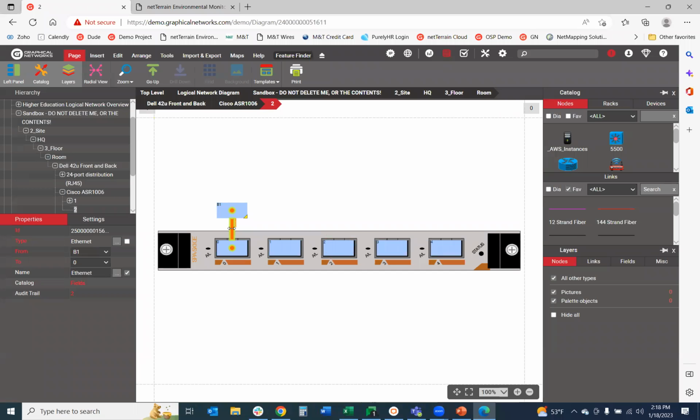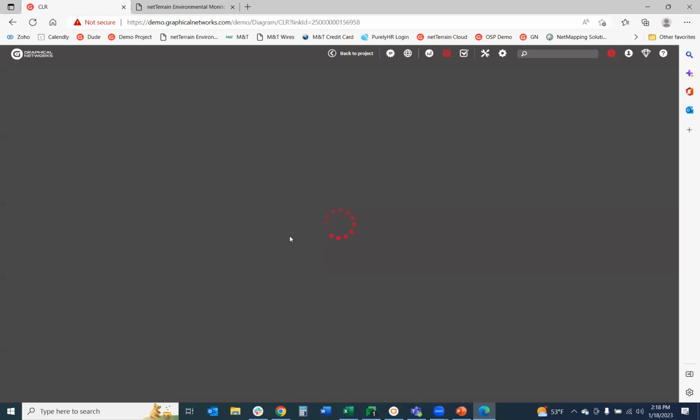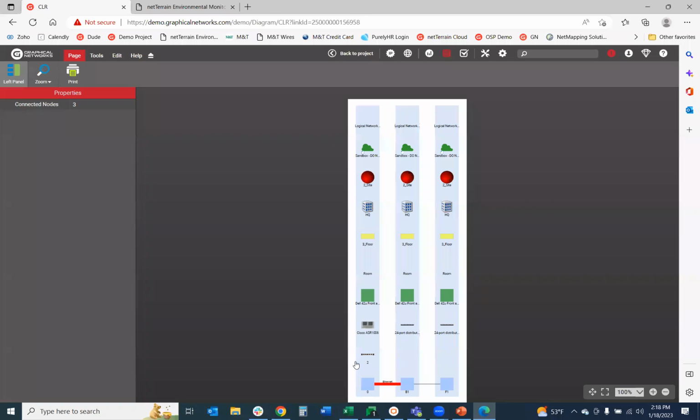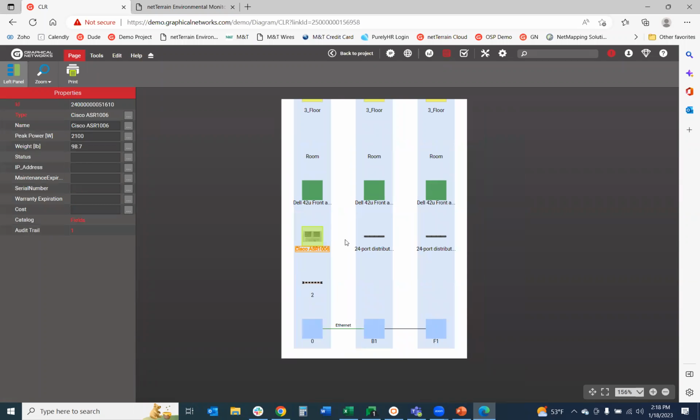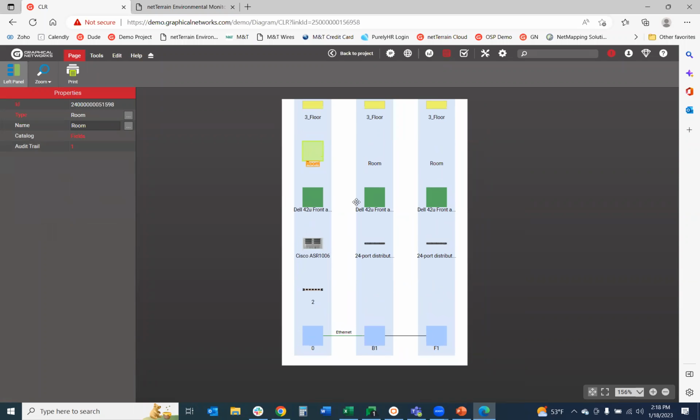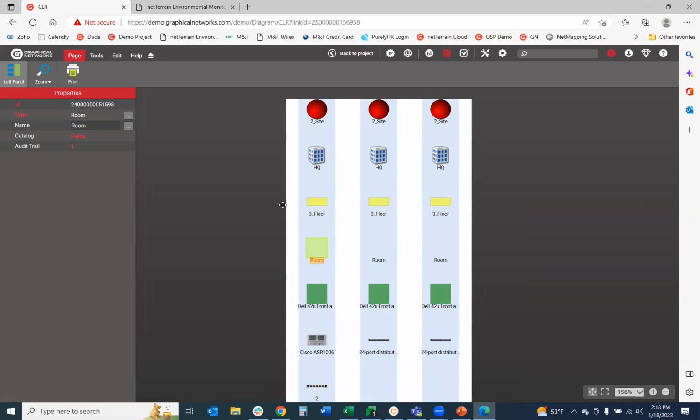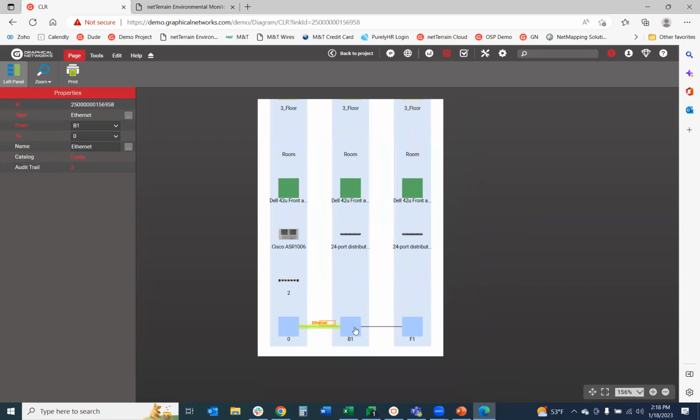To manage links and connections, if you double click on any link, it'll take you to what we call a swim lane CLR, so you can see how things are connected to each other. So again, port 0 inside card name 2, inside a Cisco device, inside this rack, inside this room, on the 3rd floor in the HQ building, it's connected through an Ethernet connection to port B1 inside a 24 patch panel. And this is a cross connect.